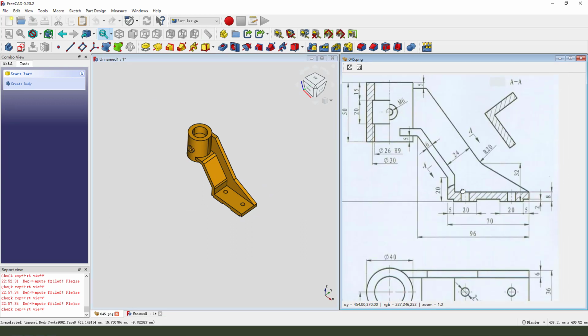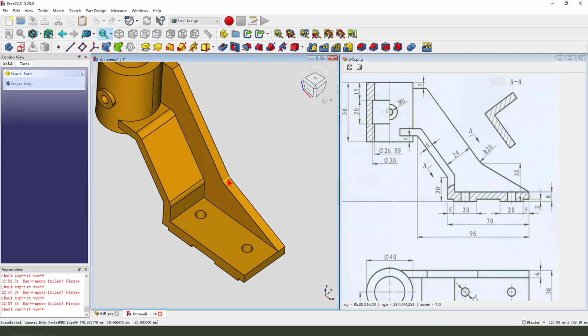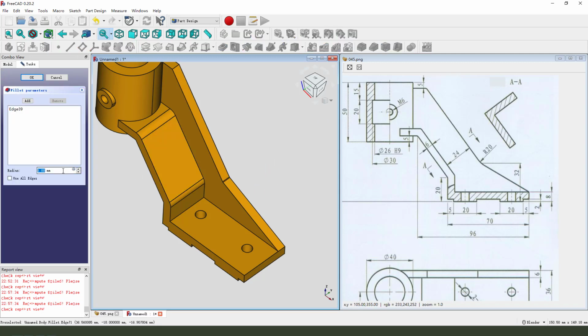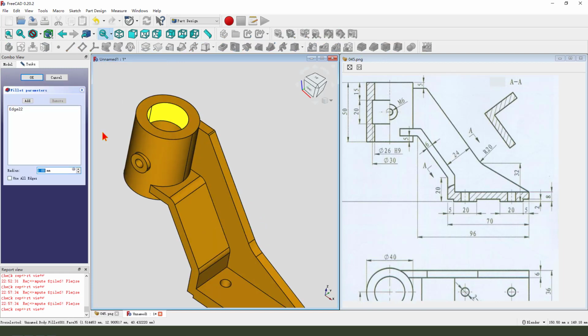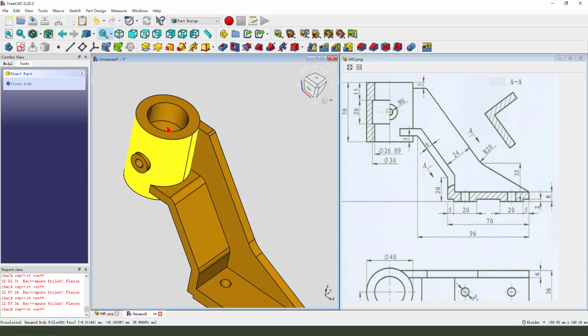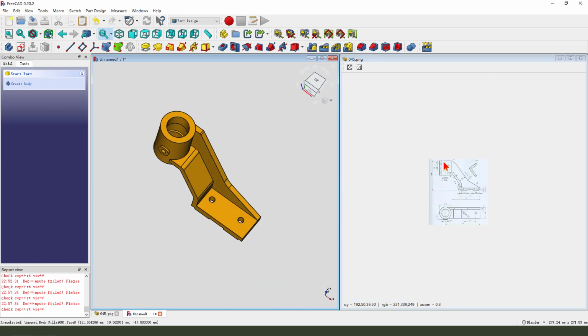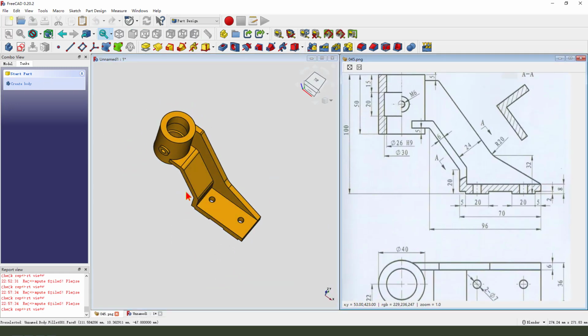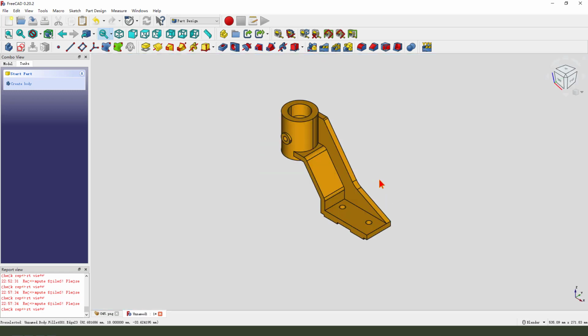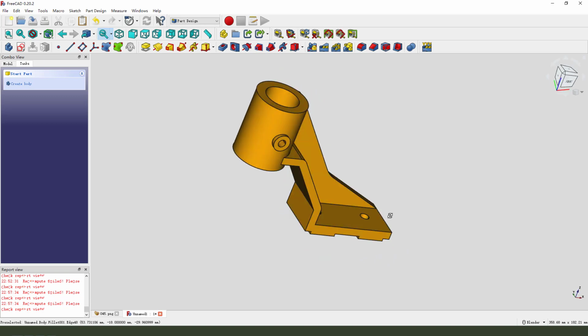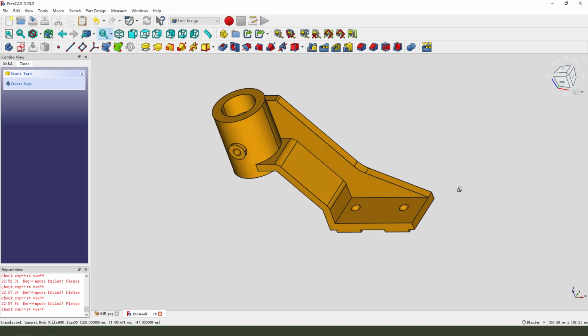Next, we add the fillet. Select this edge. Fillet. Radius 20. Select this radius 2 mm. Okay, we finished the part.